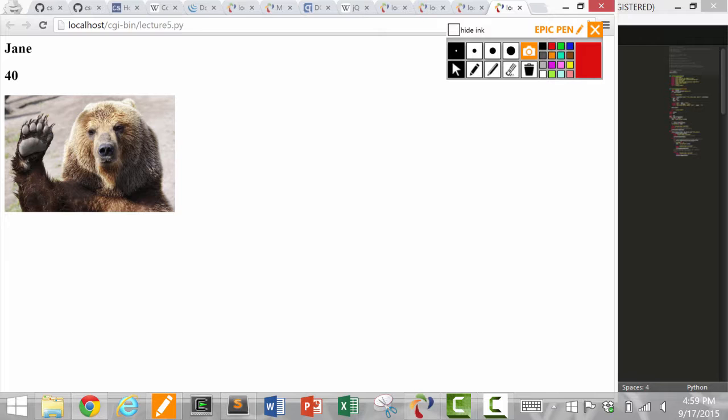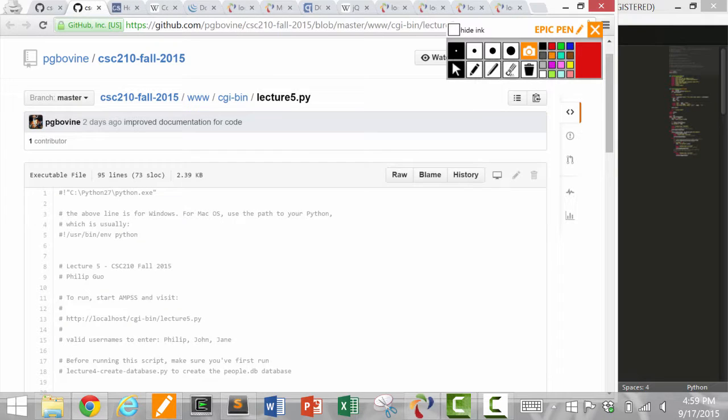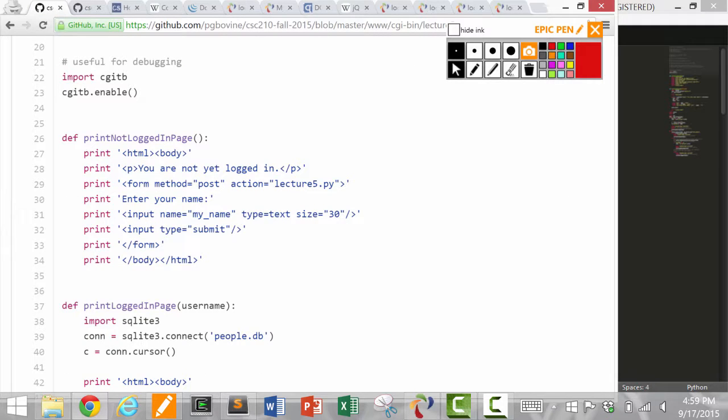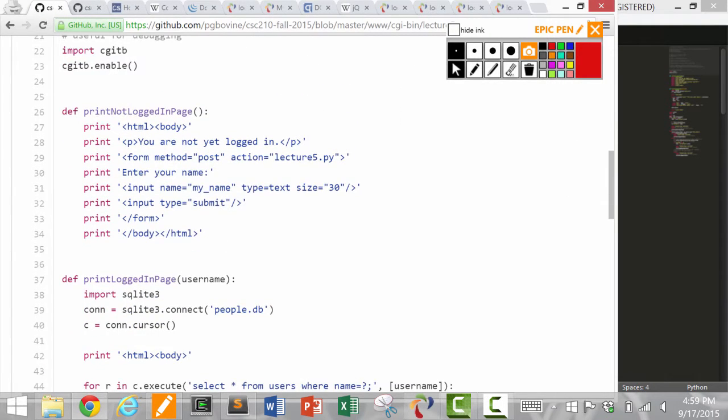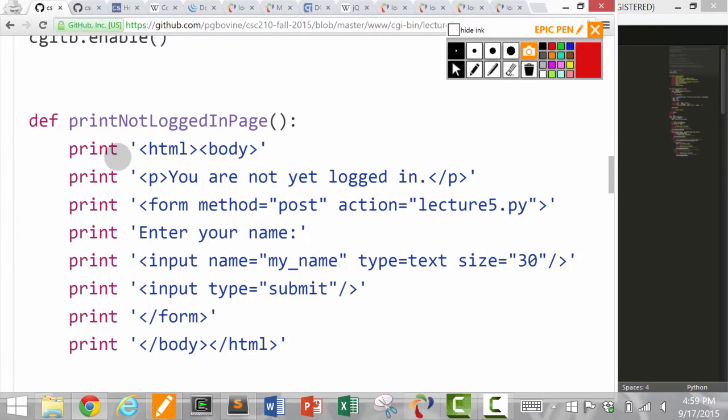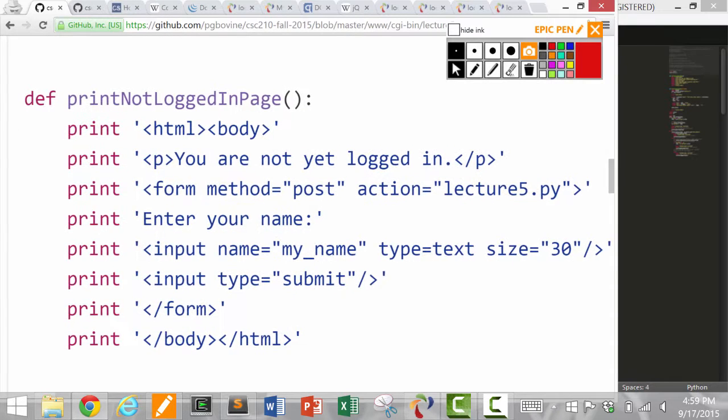So that's the basic idea, and I just want to briefly go over the code so that you can study for it for your exam coming up. So I've written some of the stuff out into functions just to make it look a little nicer. So this is just a function in Python. This is how you define a function.